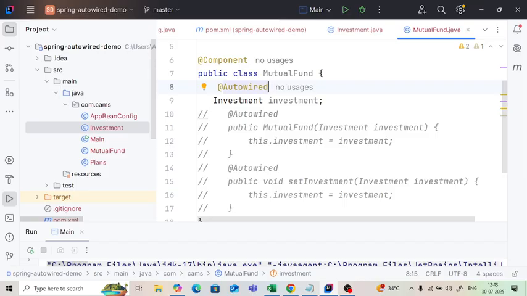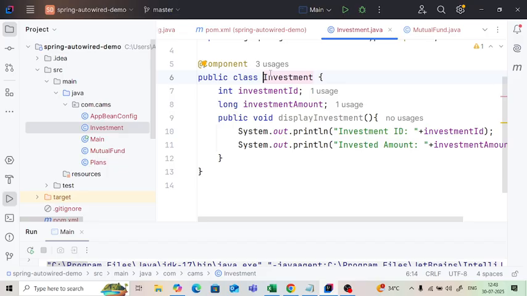By name it will try to inject. What is the name of the field? Investment. With the same name, if you have a bean of type investment, it is going to inject it. Name should match. If there is no match, you will get an exception. We'll see later. Name should match.